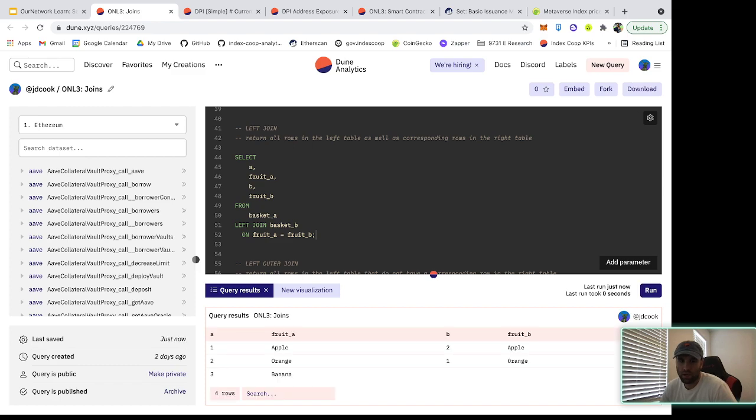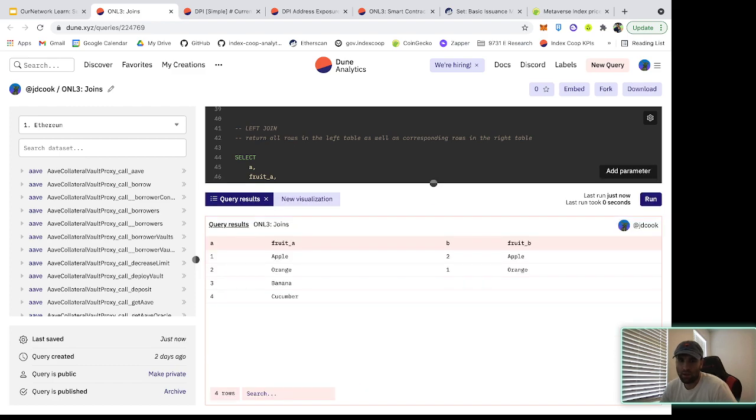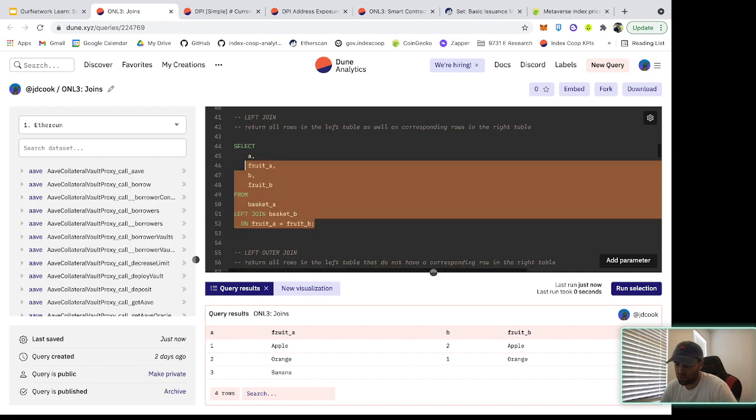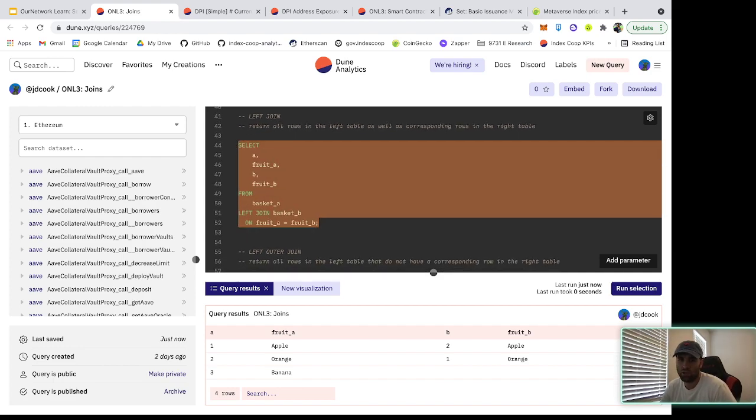Okay, so here we go. We got all the rows in the left table, and then where fruit A equals fruit B, we're also returning those rows, that data from the right table. So left join. I would say left joins might be the most common join because you're typically starting from some data set and trying to add data onto that to complement whatever data you already have.